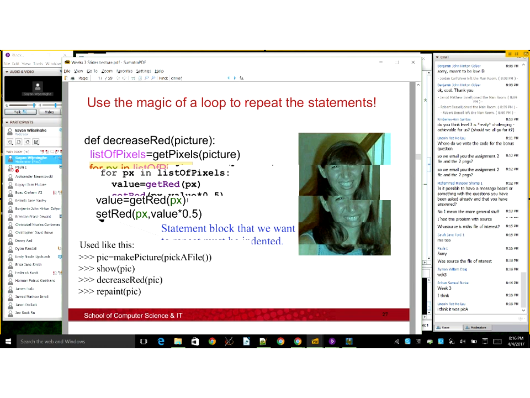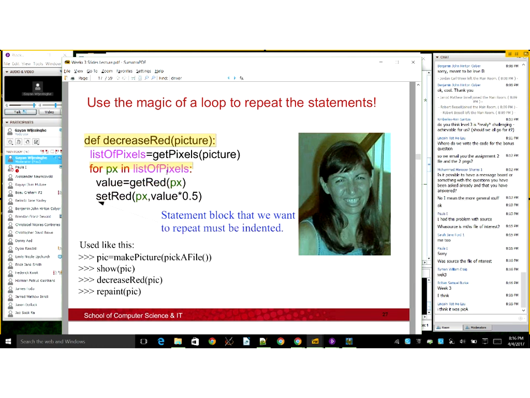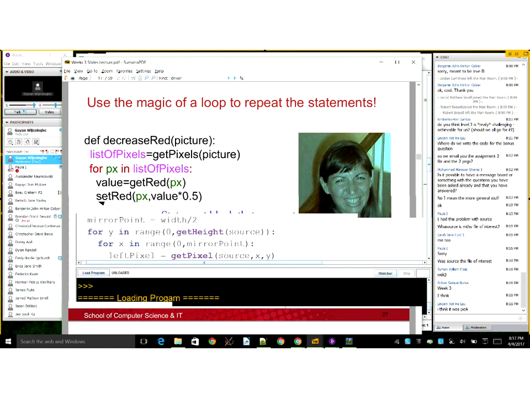To recap very quickly, if we have a function of interest like this decrease rate in this slide, to get this to work, we need to do quite a few steps. For example, it takes in a picture, right? So this is a picture object, and we need to allow the user to pick a file. We need to make a picture out of it, and then assign it to pick, and then display the picture, then call the function with picture, and then repaint the picture to see the differences. There's quite a lot of steps just to type each and every time down in the command area.